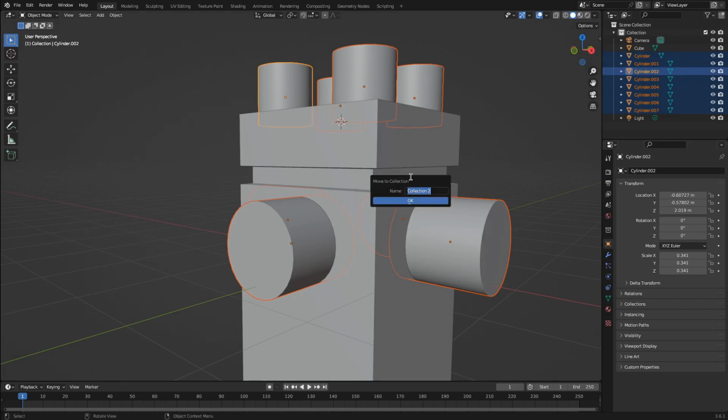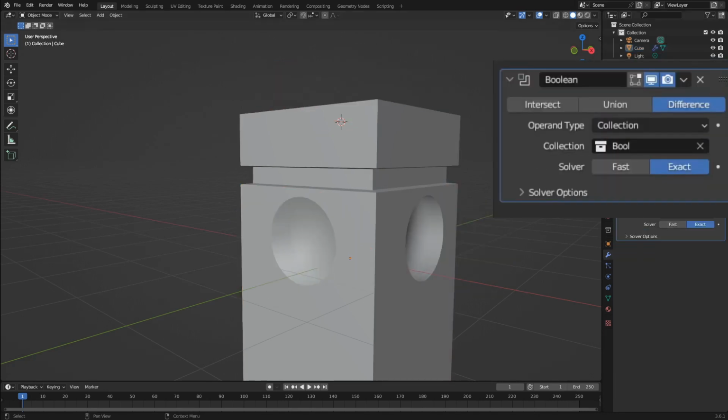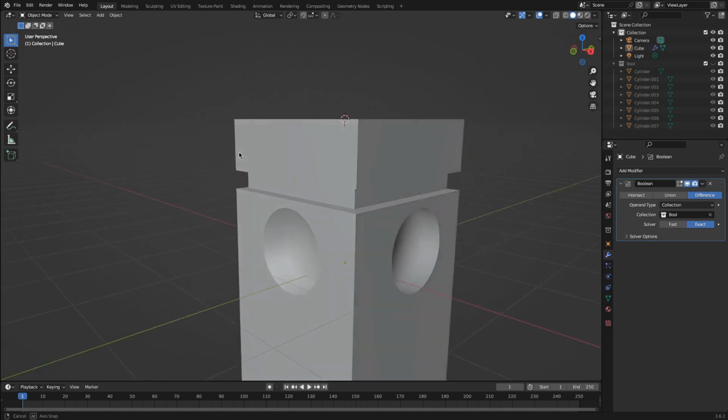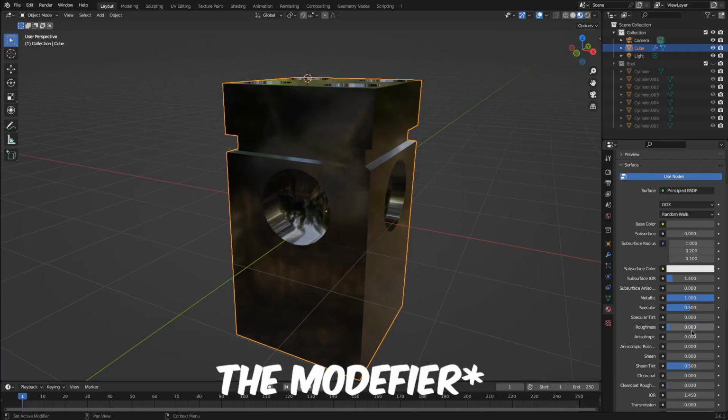and moved them to a collection and gave the original 3D model a Boolean modifier, set it to collection, and chose the collection that I made of the cylinders. Then I just applied that collection.